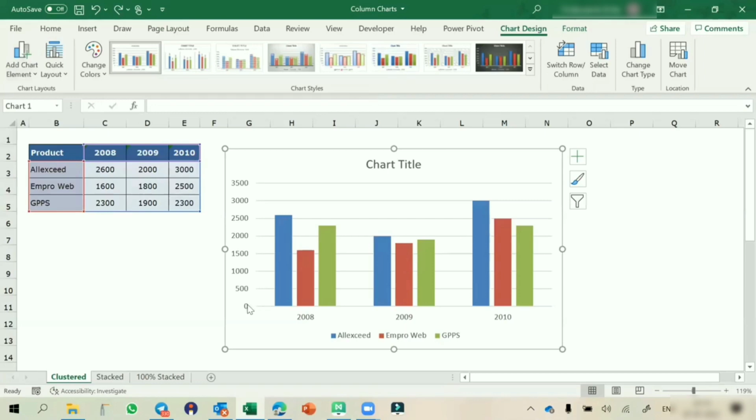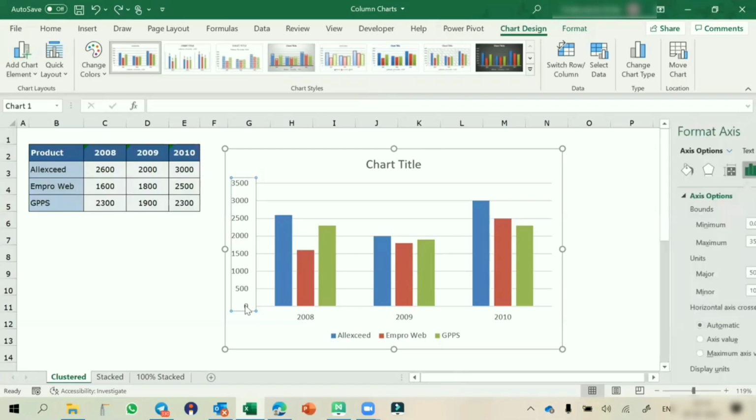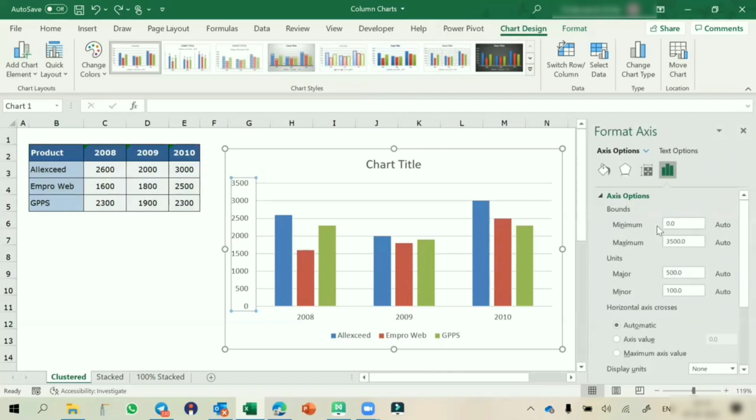Now, this is starting from 0. I can customize this anytime. I'll just press Control-1. This is the axis. The minimum is 0. I can start with a minimum of 100. 100 should be the minimum. So I can do like this, right? I can use the measure axis.